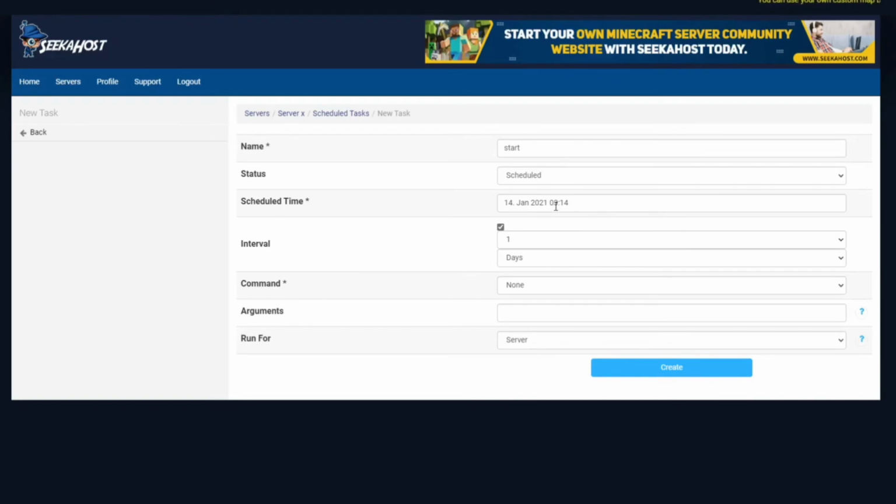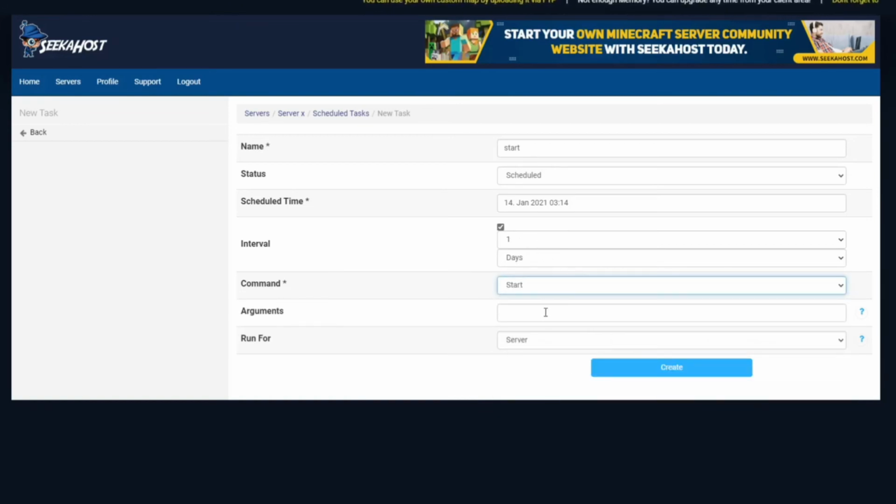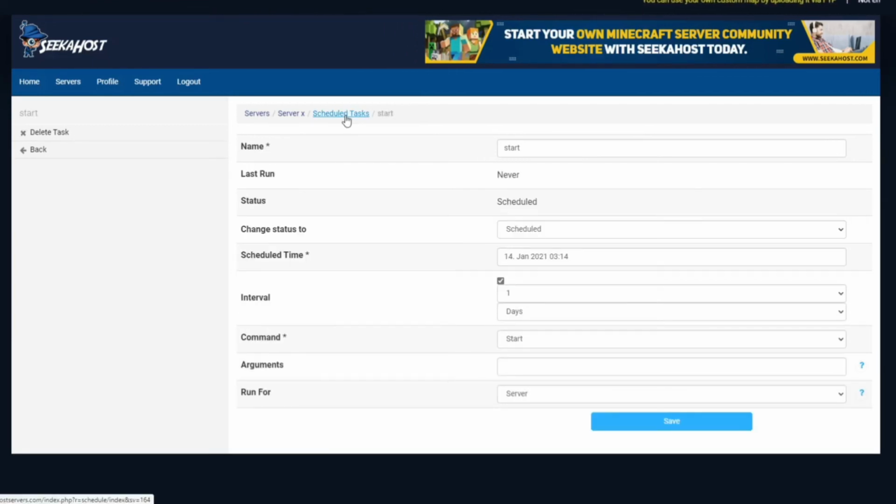So 0314 it will then start up again, of course in intervals of 1 day, and the command's going to be start, so this will just start your server. Of course you don't need any arguments for that, and you're going to run it for the server. Hit create, and then head back to your scheduled tasks.